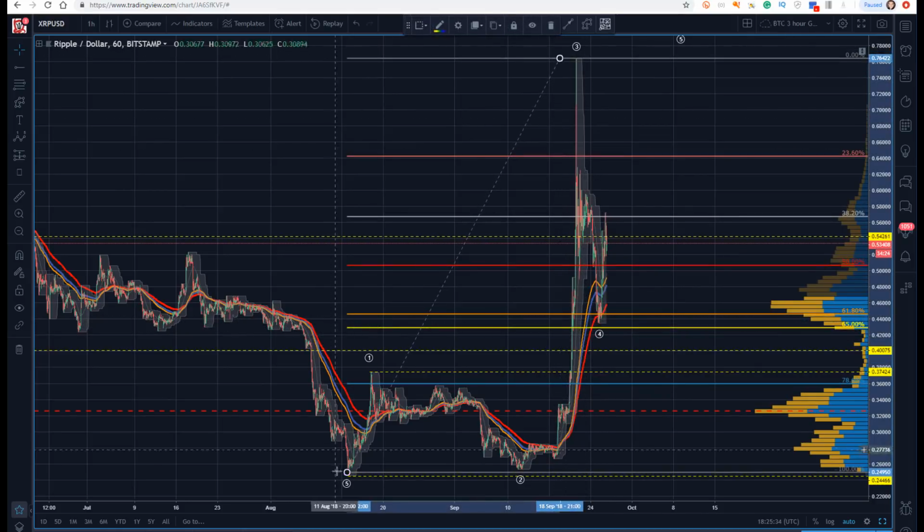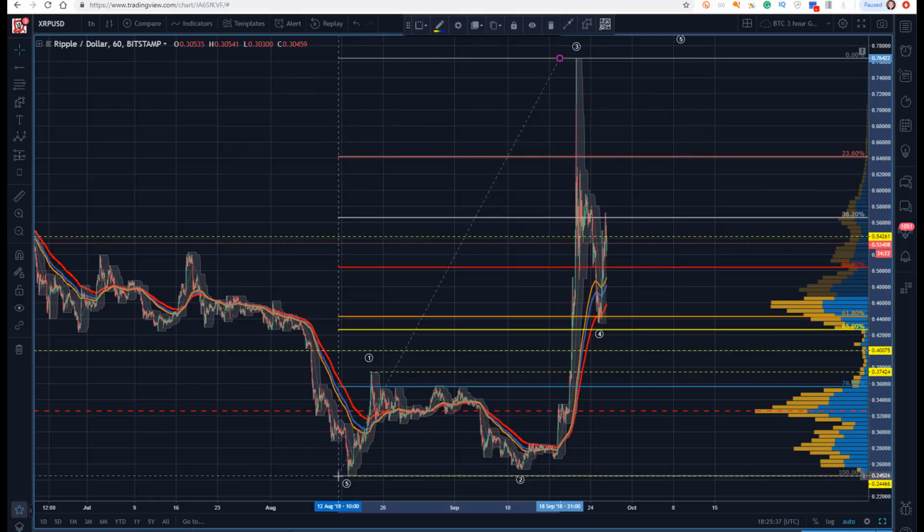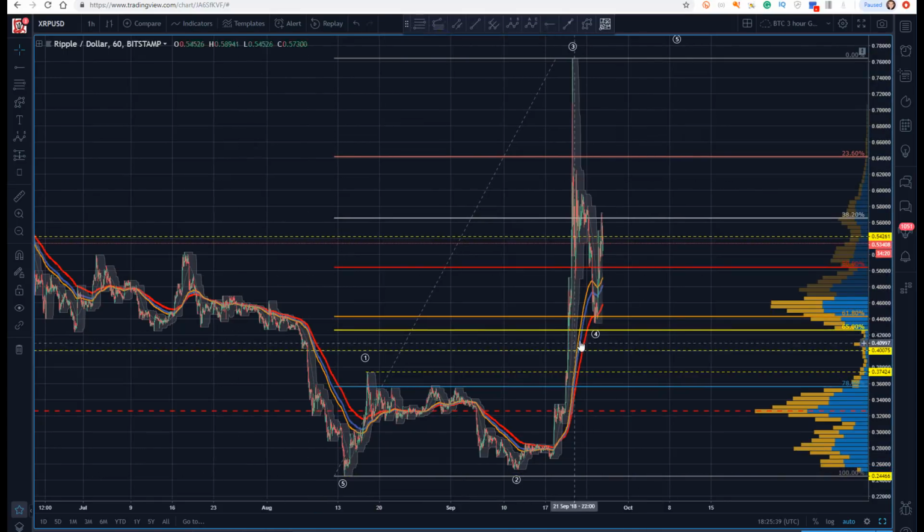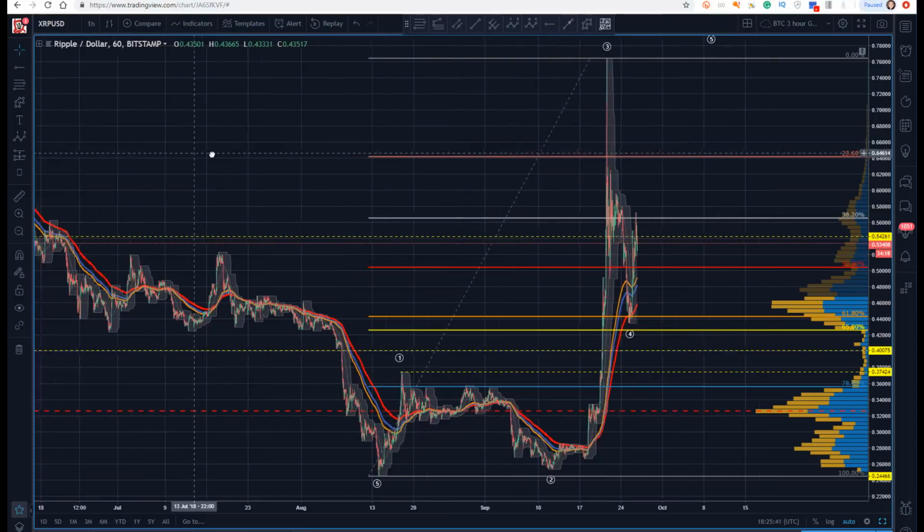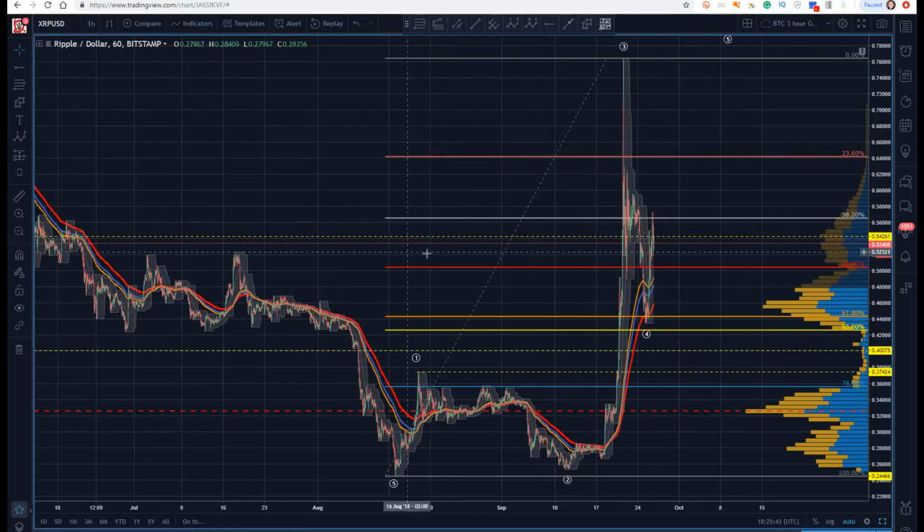TradingView has changed something. It used to be that Control Z would get you back a stroke, but I think they've changed that. It doesn't work anymore. They made a change in the last update, so you can't Control Z to go back a step. Anyway, I digress. So here we go.